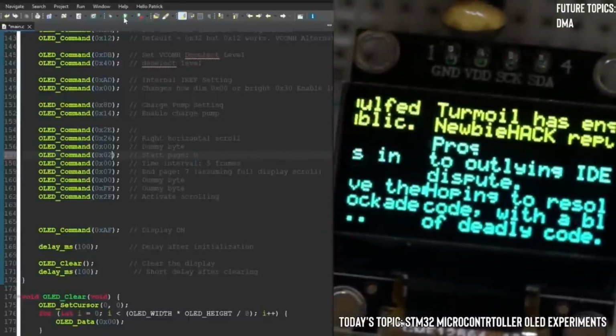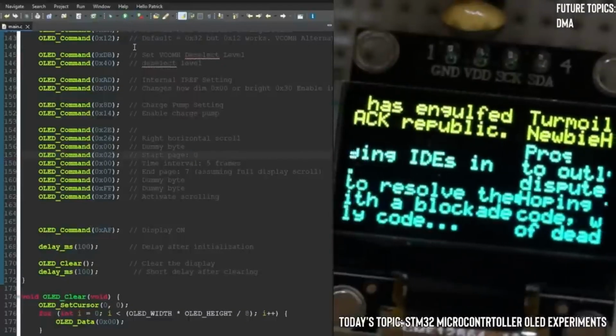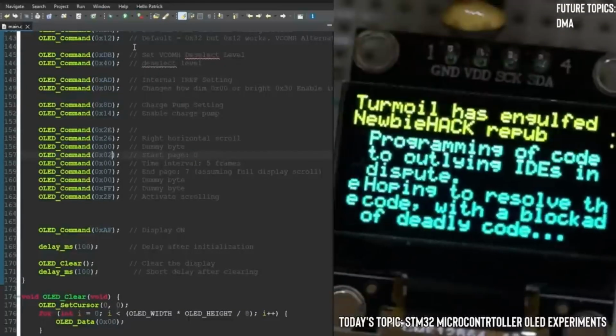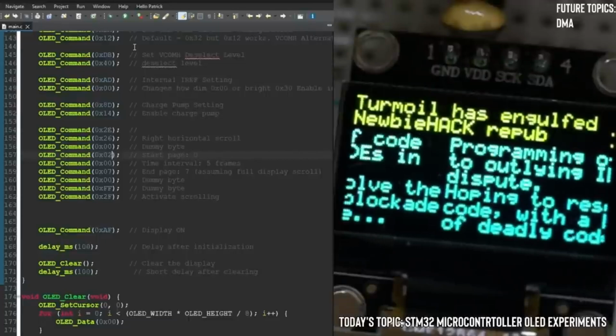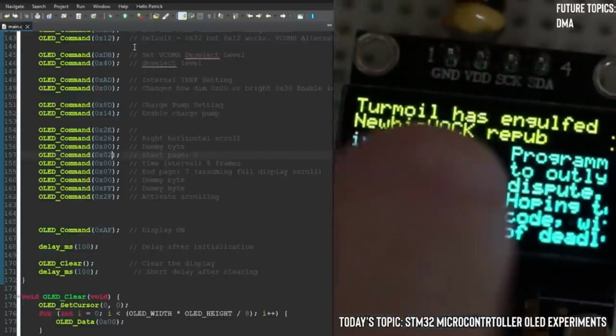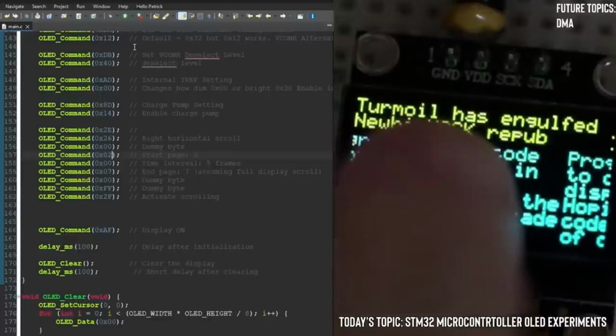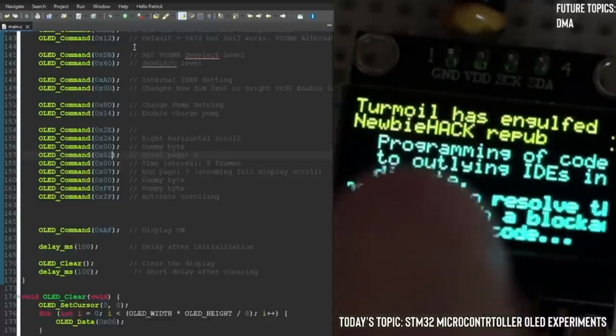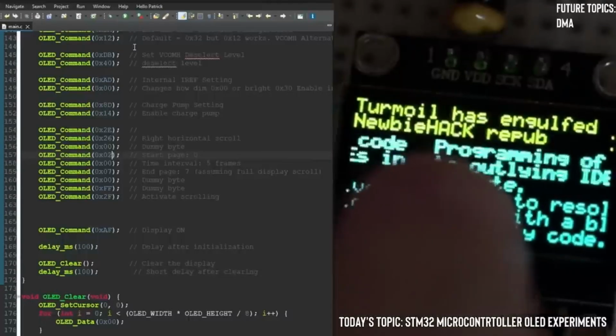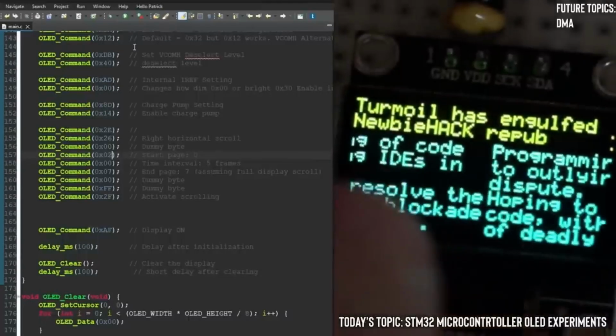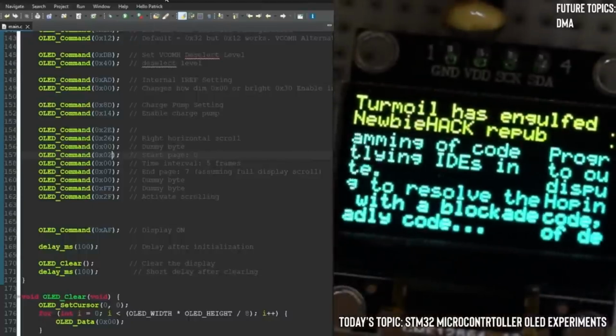All right, let's see if that works. Let's play. I'm probably going to have to reset it again. There we go. Yeah, very cool. So we could have some kind of static description here, and then whatever is happening down here, we can have it scrolling. Let's see if we can scroll it in the other direction, going the opposite way.